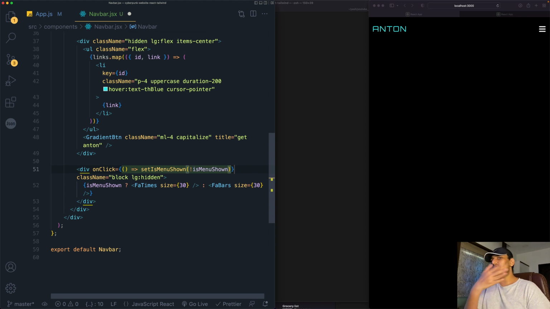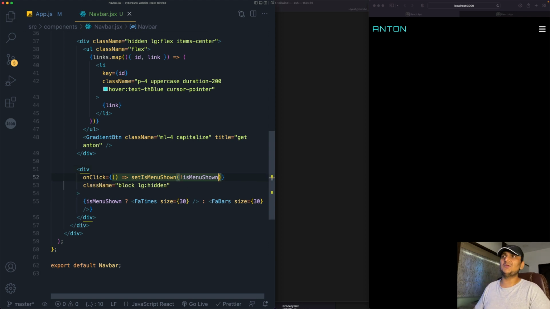If it's true, it's going to be false. If it's false, it will become true, right? Now, if we click here, look at that, guys. Awesome, right? Look at that. Let's also add cursor pointer. If you see, we have this.